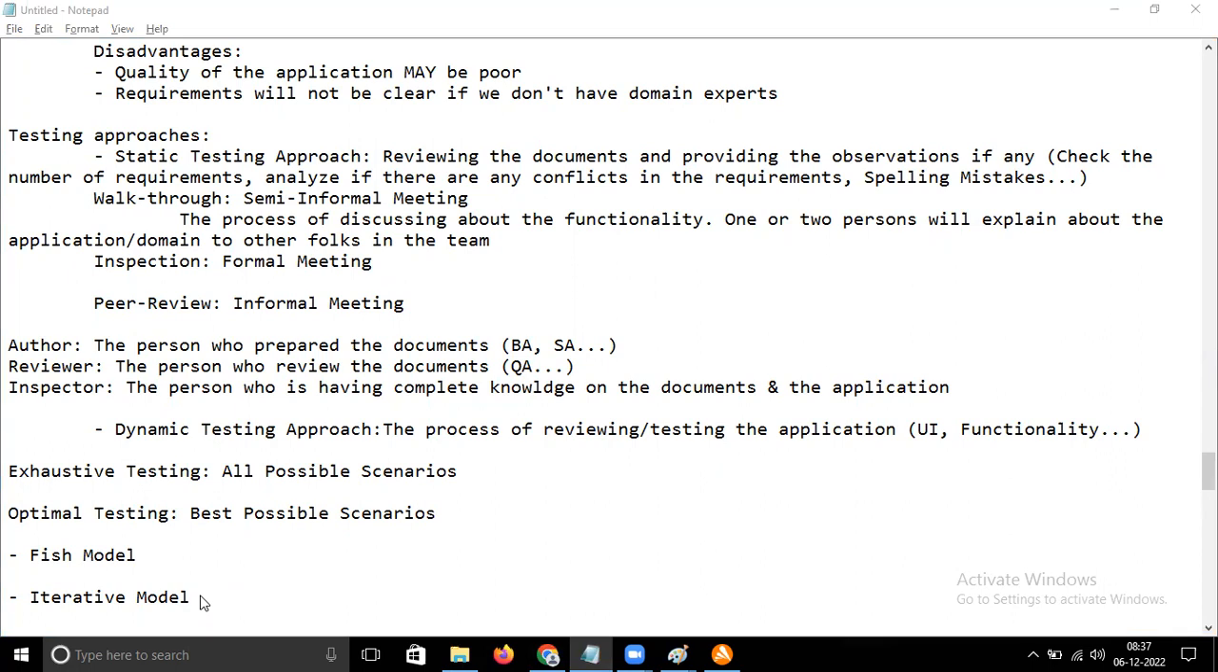Okay, so exhaustive testing is nothing but all possible scenarios. Testing of an application in all possible ways is nothing but exhaustive testing. That's a true thing. Okay. Let me add this point: testing an application in all possible scenarios is nothing but exhaustive testing.